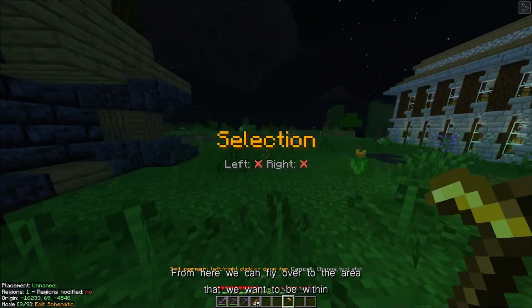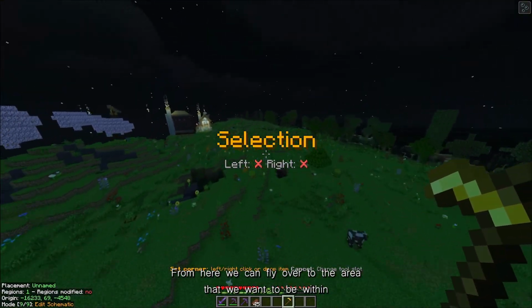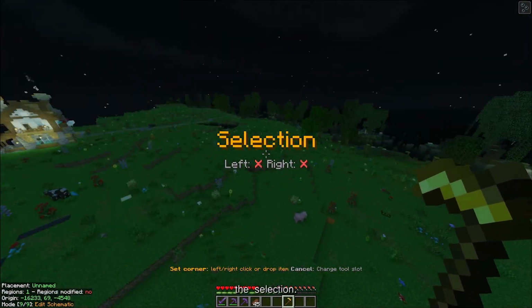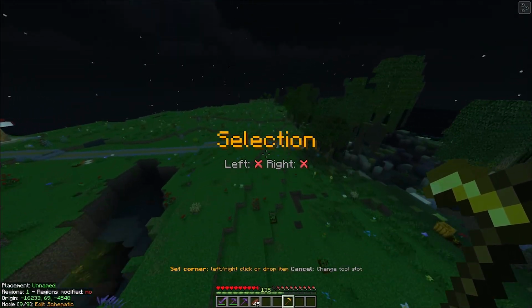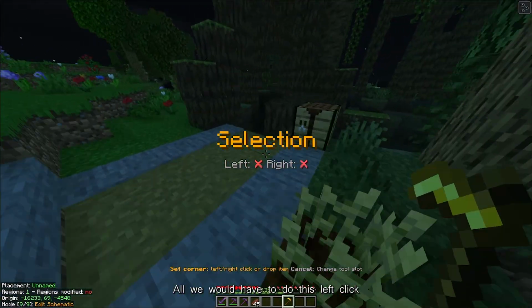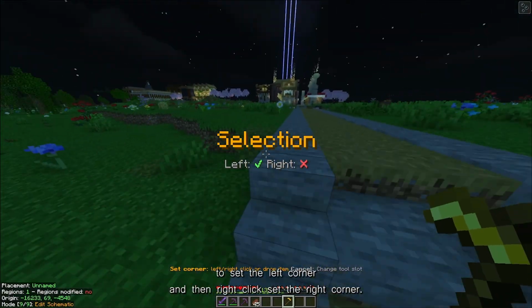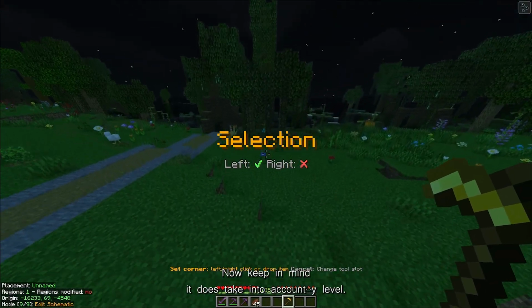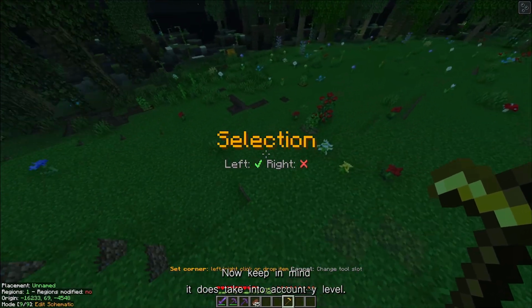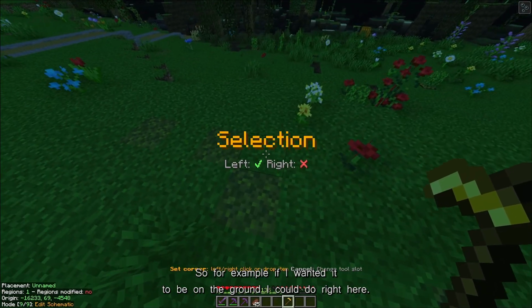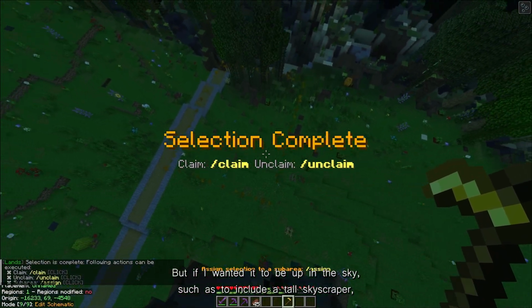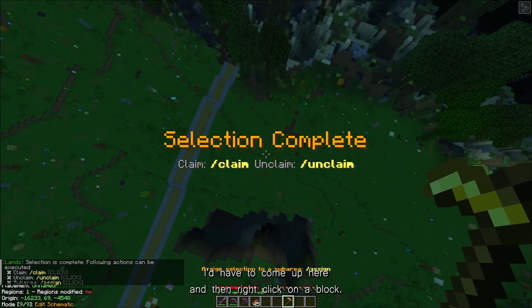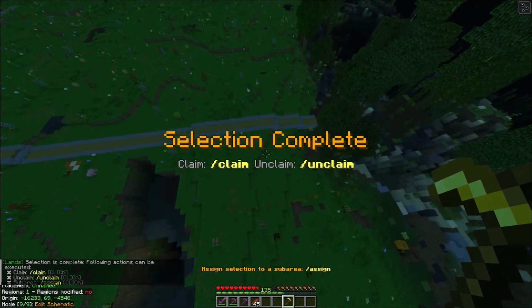From here, we can fly over to the area that we want to be within the selection. Let's say, for example, we just wanted it to be the end of this path. All we would have to do is left click to set the left corner, and then right click to set the right corner. Now keep in mind, it does take into account Y level. So for example, if I wanted it to be on the ground, I could do right here, but if I wanted it to be up in the sky, such as to include a tall skyscraper, I'd have to come up here and then right click on a block.